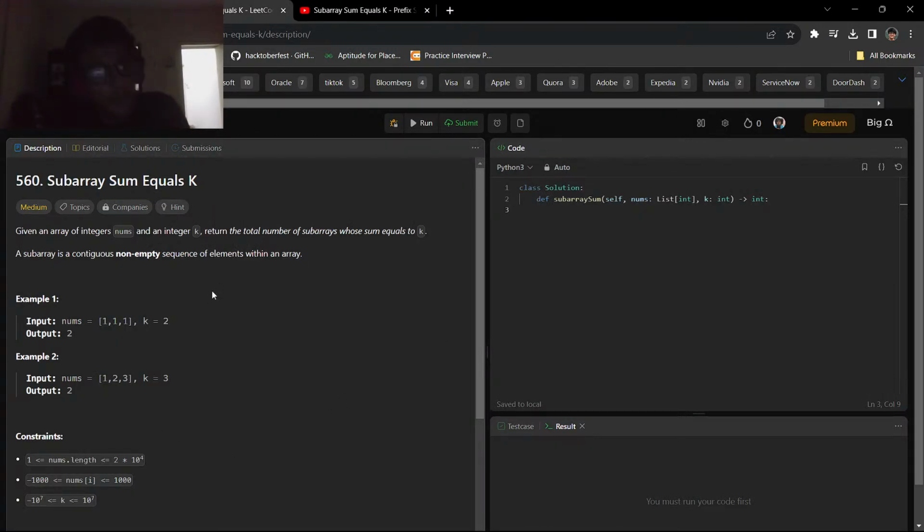Given an array of integers and an integer k, return the total number of subarrays whose sum equals k.